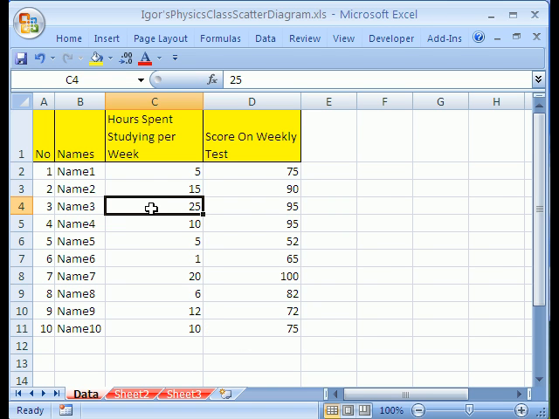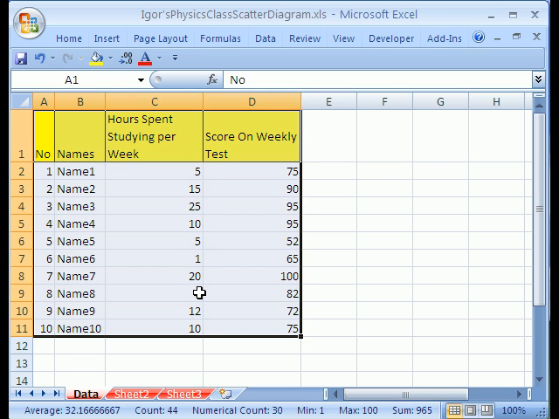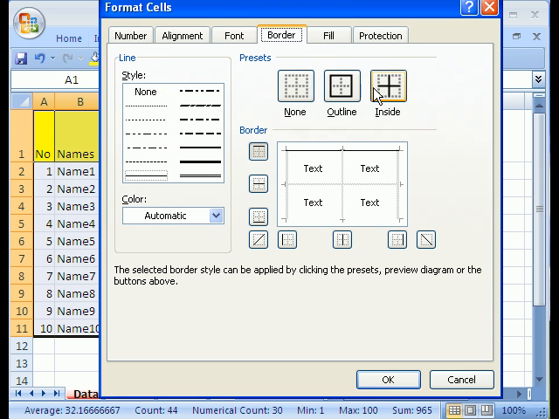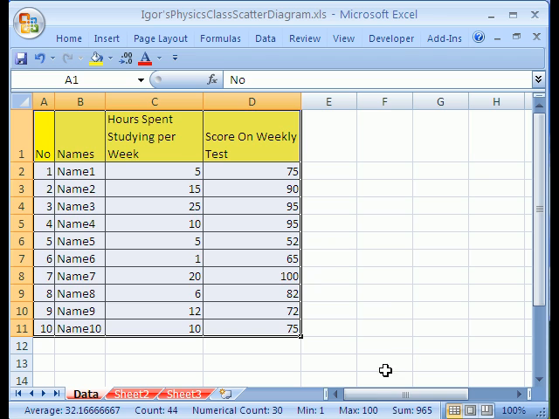Now I'm going to click in any one cell, and I want to highlight the whole data set. You can use the keyboard shortcut Control asterisk, and the asterisk is on the number pad. Then I'm going to Control-1 and go to the Border tab. I'm going to say Outline. Outline is around the outside, and that puts all the inside ones too.